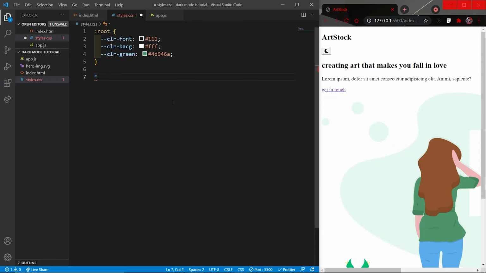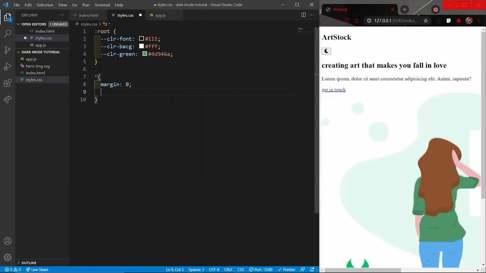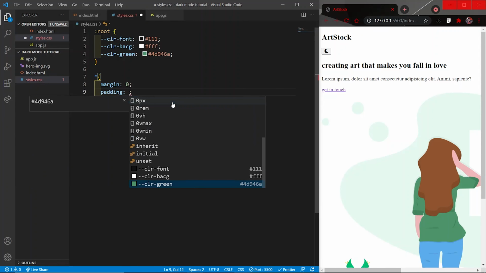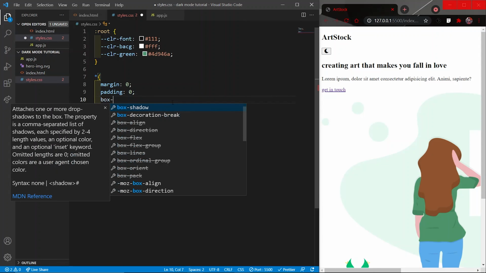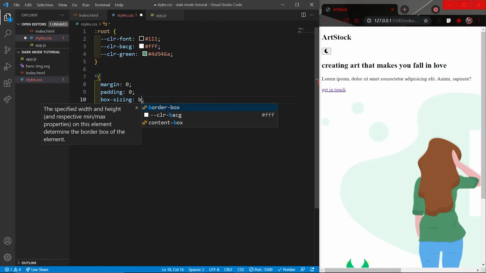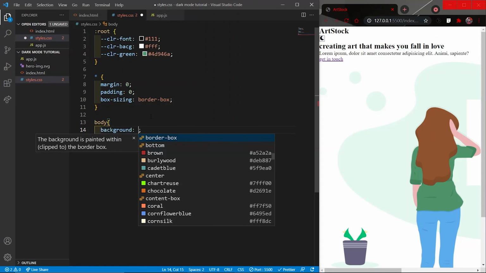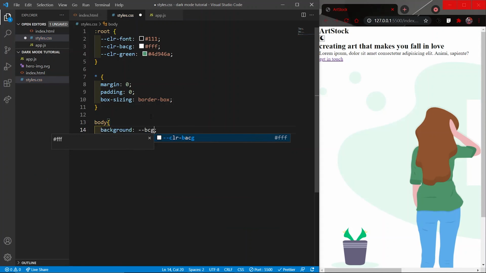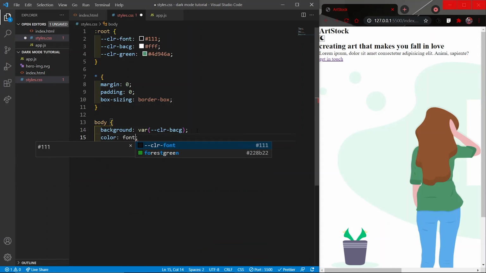Then I would like to remove some default margins and paddings. So margin will be 0, padding again will be 0, and box-sizing will be border-box. Then I will select the body tag and give it a background color of what we have in our CSS variable. I will do the same for the font.